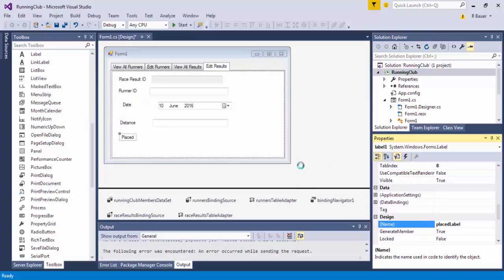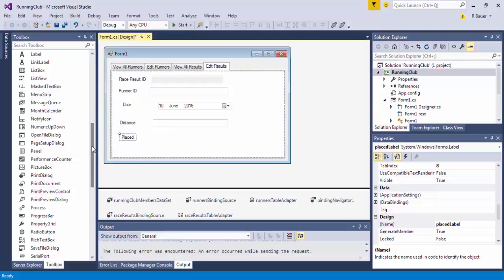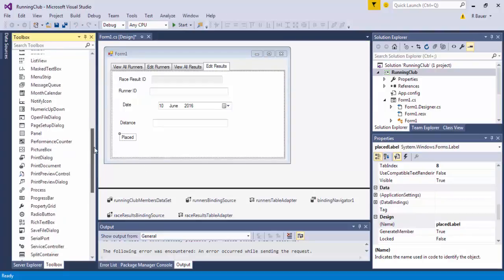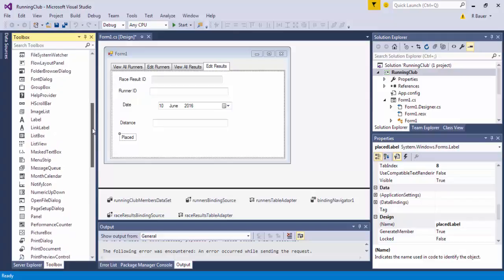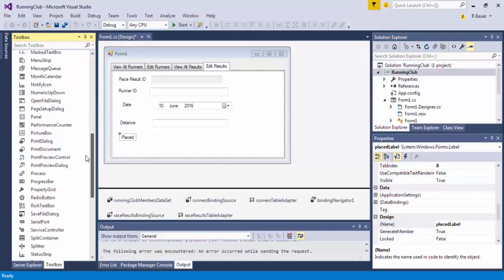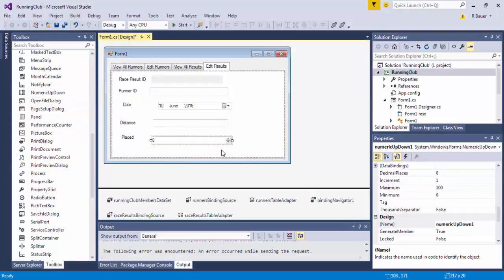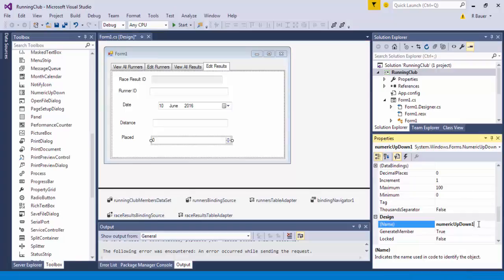Okay. And then I'm going to add a different control. I'm going to add a numeric up down. So it's basically just a box where you can add a numeric value into, and it's got up and down buttons, so you can just adjust. If you press the up button, it increases it. If you press the down button, it decreases it. Okay, and go look for its name and change it to placed numeric up down.